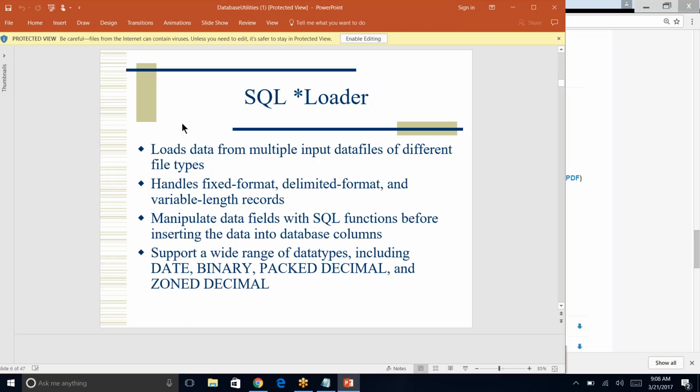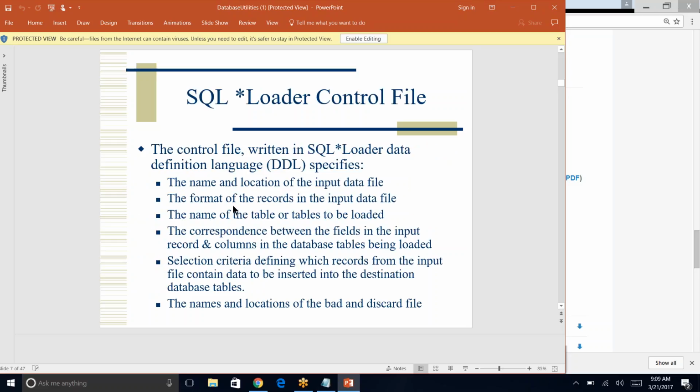What that means in a nutshell is the discard file is going to contain records that do not meet the criteria, so you can actually go back and reload the data from the discard file. So you can create kind of a batch. You can have a bunch of different file formats, and you can have multiple input files. As it states in the second bullet, we handle fixed format, delimited format, or variable length records. We can also manipulate data fields using existing functions in SQL, and it supports a variety of data types. These are the things that can go in the control file.